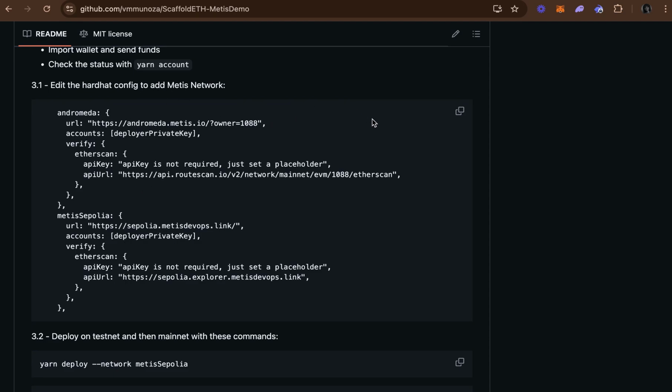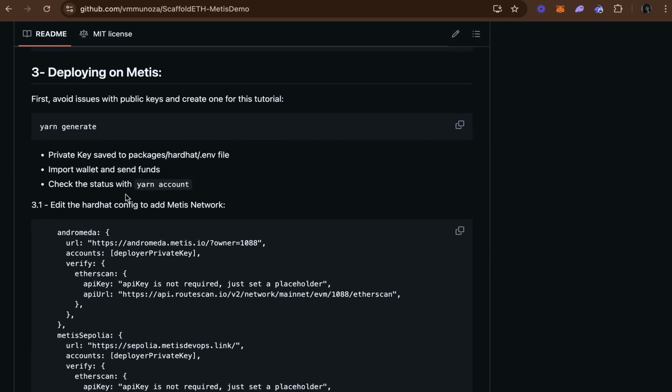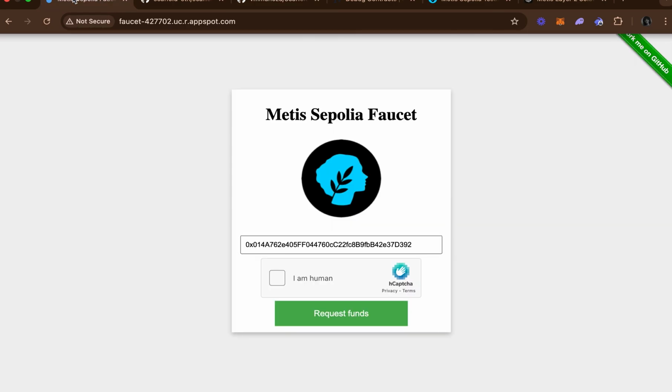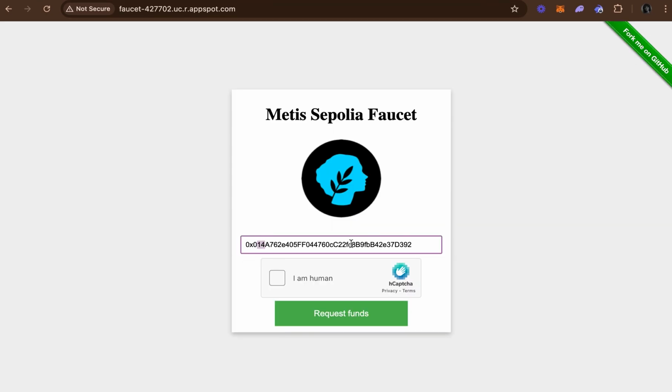So copy this and paste it in your config file to deploy on Metis. Then you also have to run yarn generate to generate your account, and you have to import that account to your MetaMask wallet and send funds to it. So it's either you use the Andromeda network or the testnet network. And for the testnet, you copy the address of the account you just generated, and you head over to the Metis faucet. You paste the address here, you solve this captcha, and you request for funds. And once you get the funds, then you can continue with your process.